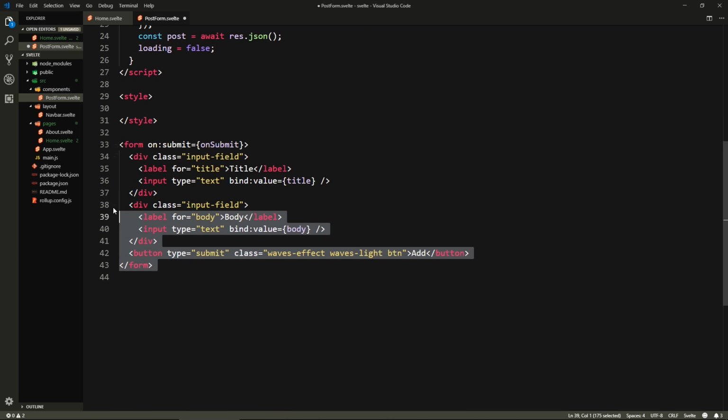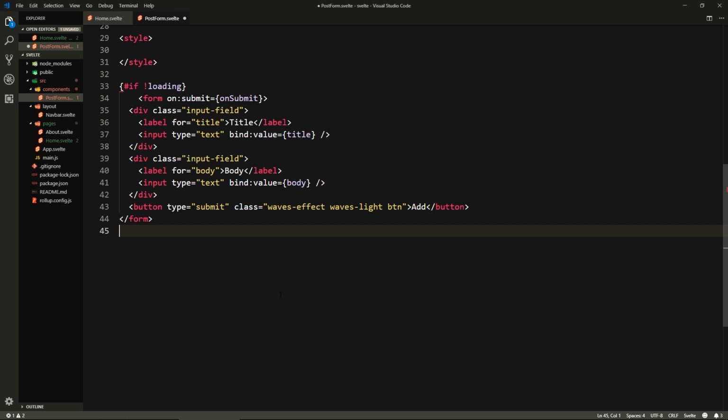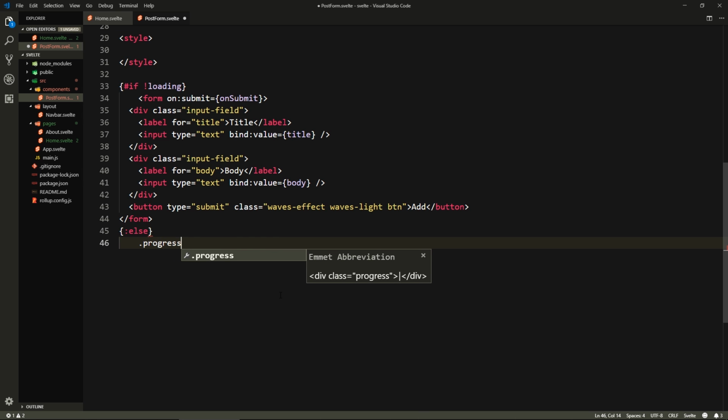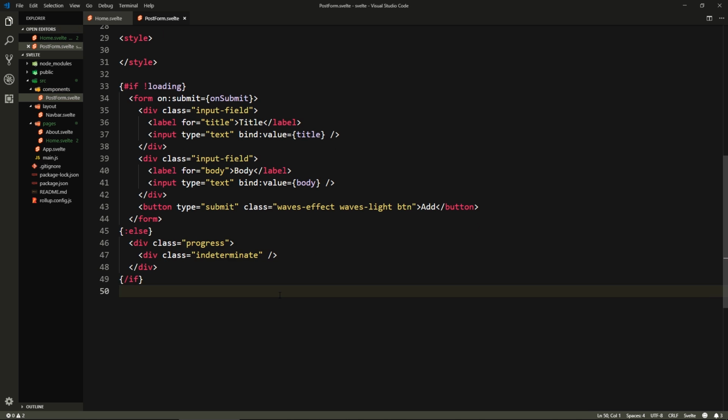Now in our markup, let's cut this form, and here let's do curly braces, hash if, and we'll say if not loading, then we want to show this form. And then here let's say else, so colon else, and here if we're loading, let's do div.progress, and this is Materialize CSS stuff, and here we'll say div.indeterminate, and this will give us an indeterminate loading bar or progress bar. So here we'll close that if statement. We'll say /if like this, and let's save.